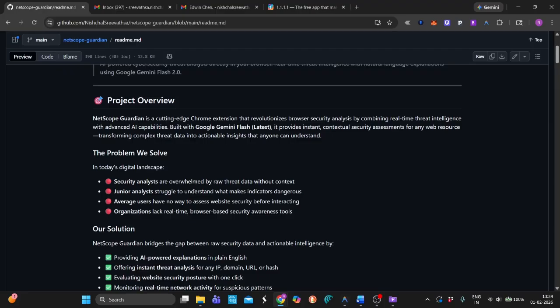So, we all know that the web is full of threats: phishing sites, malicious downloads, and privacy trackers. But the raw data like IP addresses or HTTP headers is hard for normal users to understand.